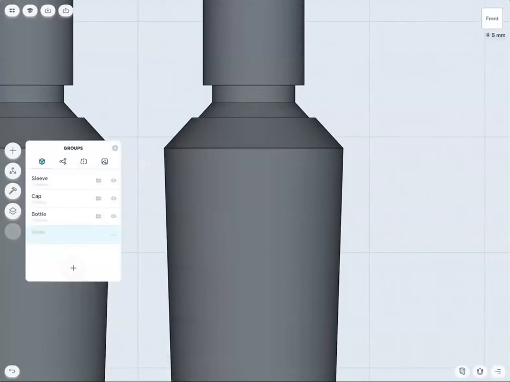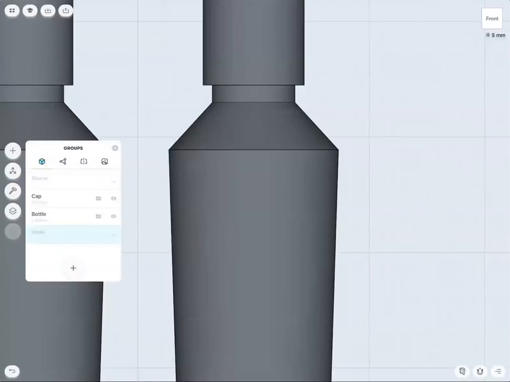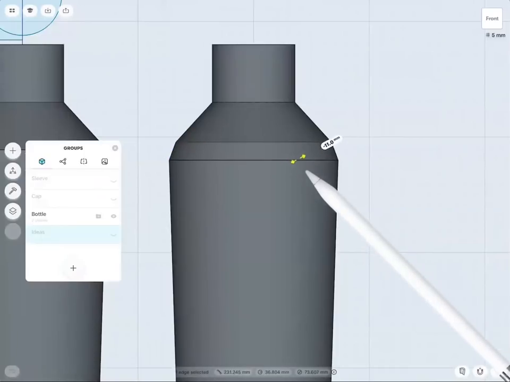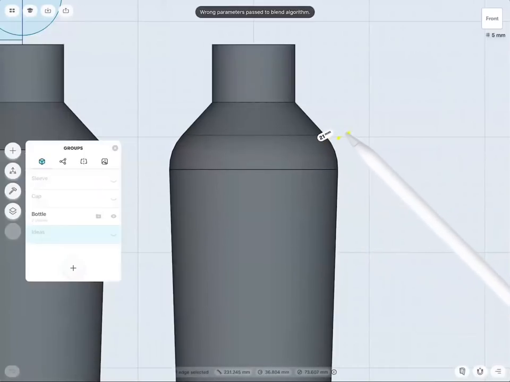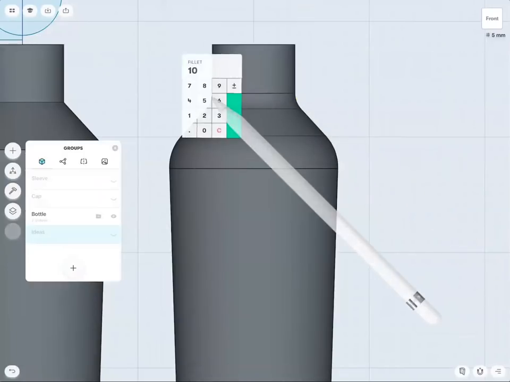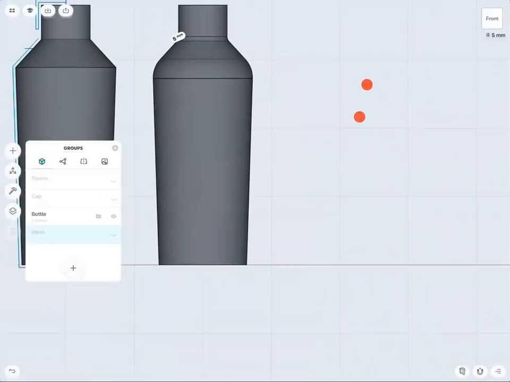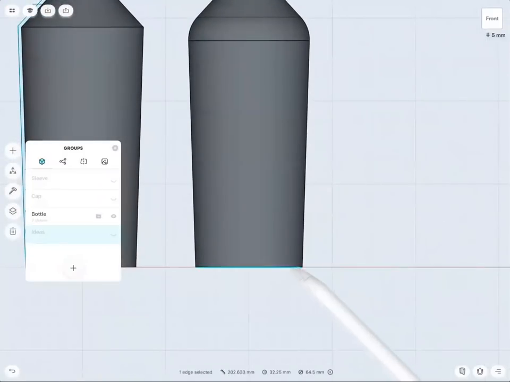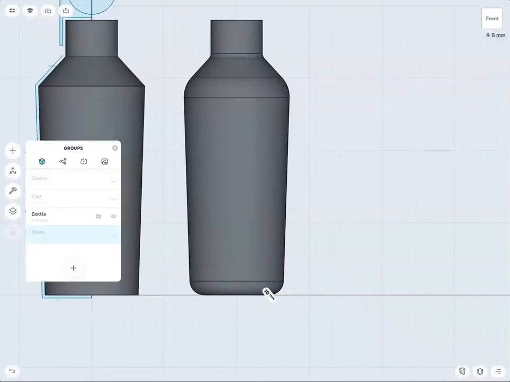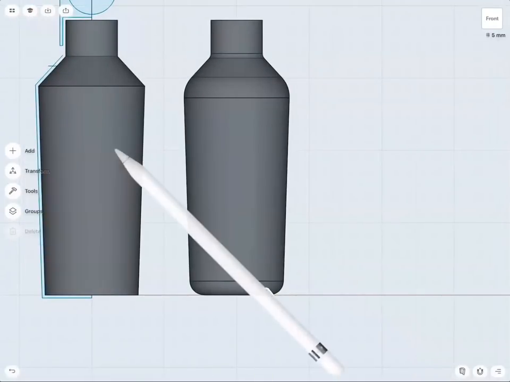So I, for example, will hide the sleeve and the cap because I would like to go to this edge and then swipe to the right. And let's say 20 millimeters, that looks good. Try to work with easy to memorize numbers, maybe 5. And maybe down here we do 20, that's too big. Maybe go with 10. Good.